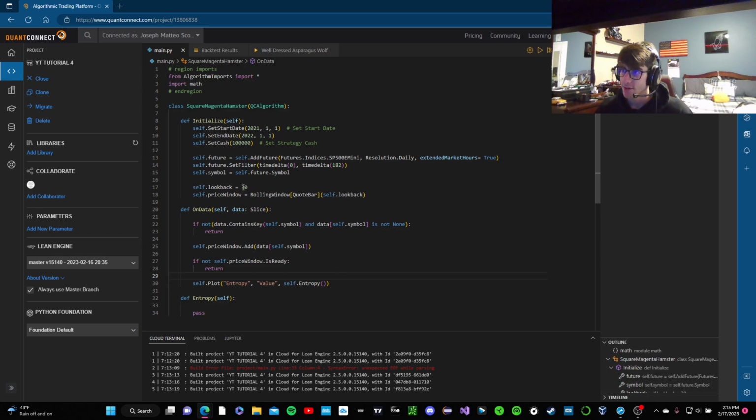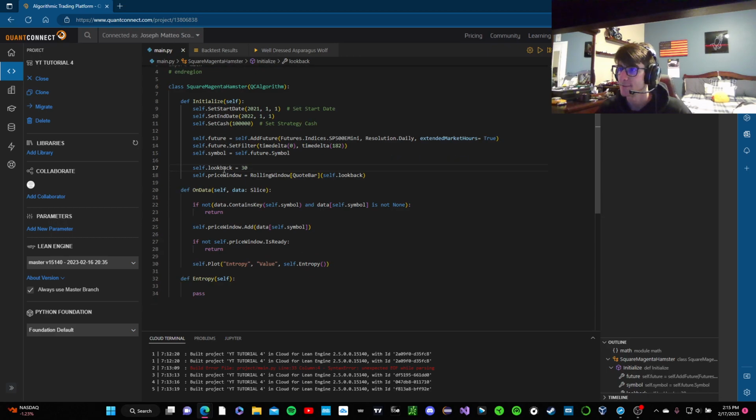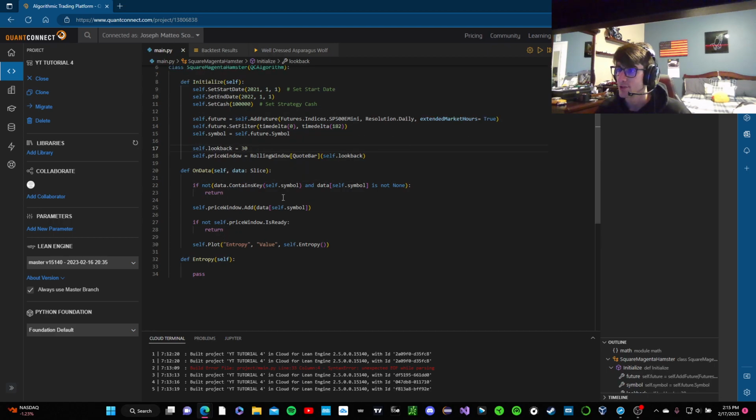We're going to have the last 30 prices, the last 30 days in this case. We're going to make a rolling window, and we're going to store quote bars of size self.lookback, so that comes into play in a different way to calculate it, the second way I'm going to show you. In our OnData method, we're checking if the symbol has data, adding the quote bars to our rolling window, checking if the rolling window is ready, and then plotting it. We're not actually going to be taking trades. So let's get into it.